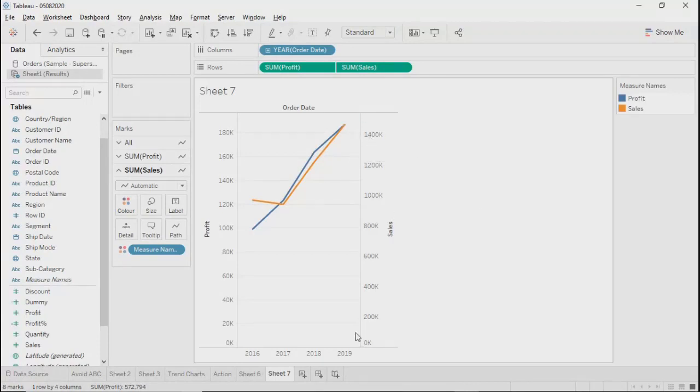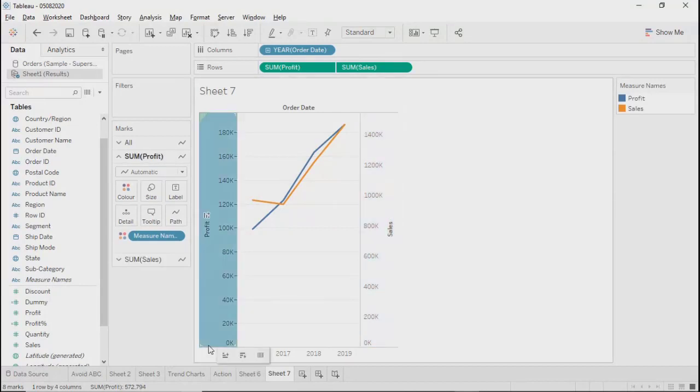If you see here, sales is starting from zero and going up to 1400K, whereas your profit starts from zero and goes up to 180K only. Huge difference. But the representation shows something else. As a third person, it doesn't give that clarity, right?